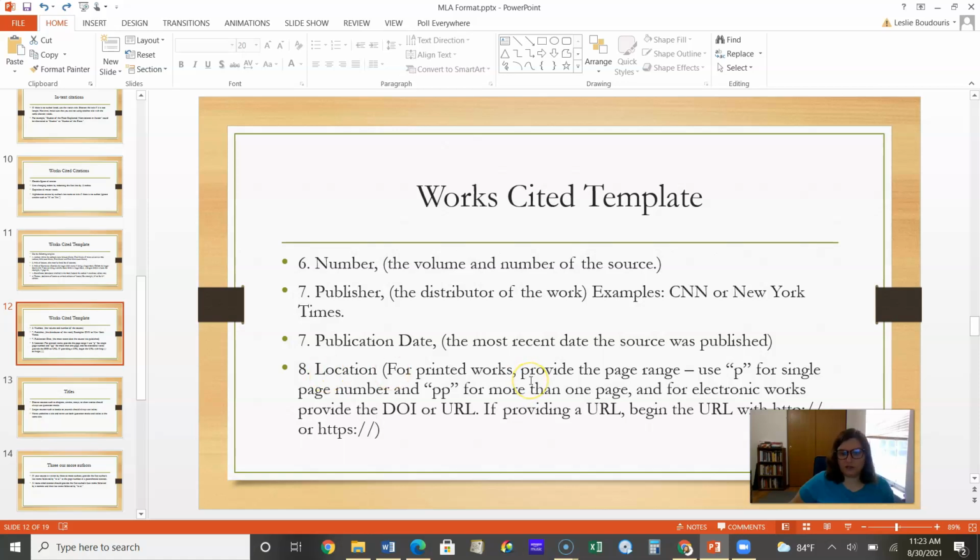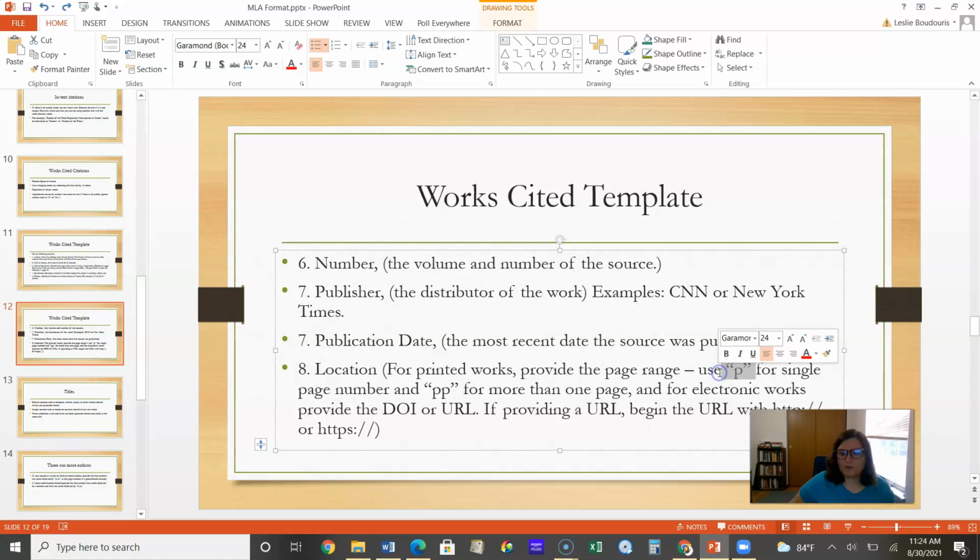And location. So if you have a printed work, you're going to have a page number. So you might have p. is for a single page, and then pp. is for more than one page. And if you have a website, that's going to be a URL. And something new that is with 9th edition is now you need an HTTP or HTTPS colon with 2 backslashes. If that doesn't appear in your works cited citation, if you forget that, I'm not going to think too much, because it's easy to forget. A lot of this is easy to forget.